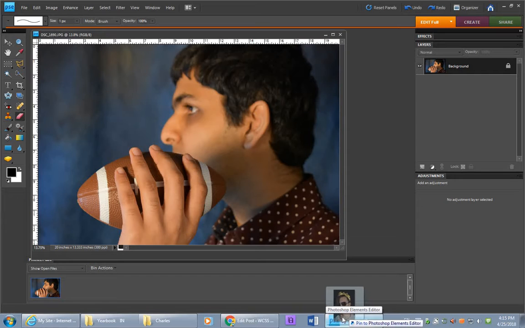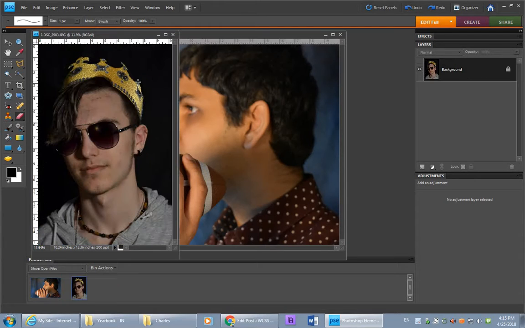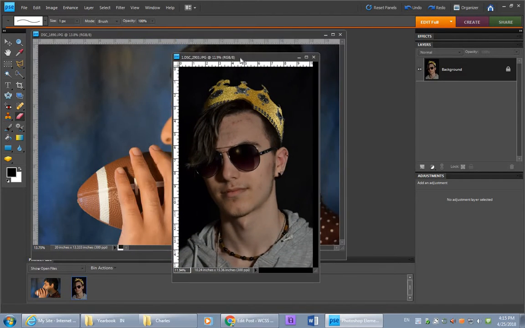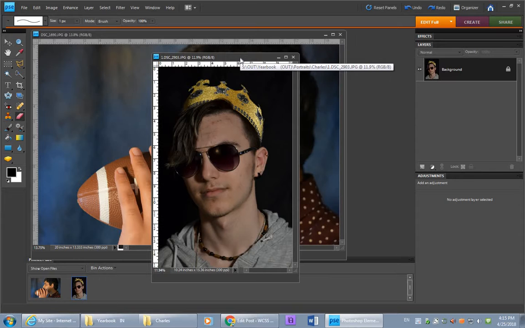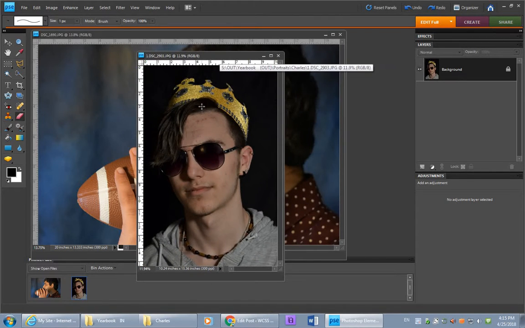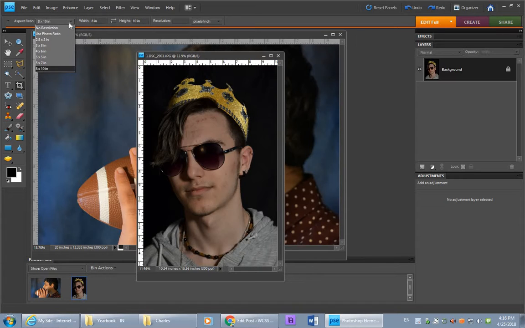Same thing here, I've dragged it from my Windows Explorer to the project bin and it'll open up. So I've got one that's horizontal and one that's vertical. The first step is we're going to crop it. Now this picture in particular might do better kind of as it is, but we're going to go 8 by 10 for this project. Move over to the crop tool, change the aspect ratio from no restriction to 8 by 10.